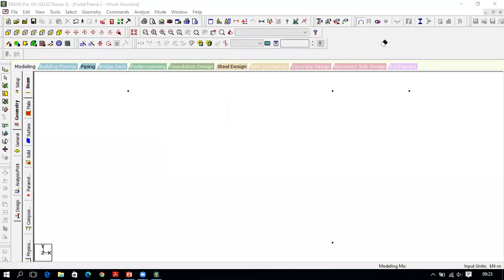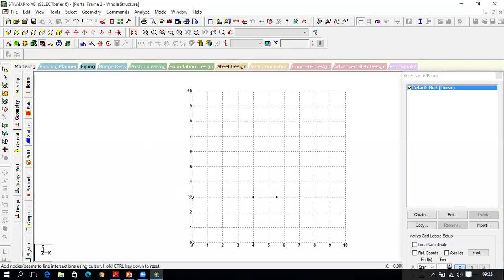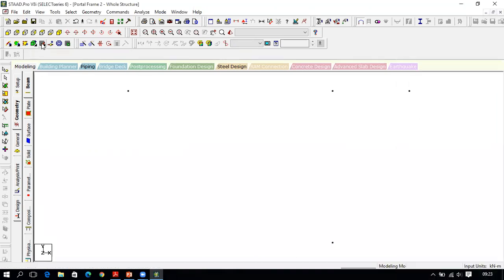So these are the nodes. If you click the grid, you can see the nodes. Here one node is there, here one, and here one node is there, at each of the grid points. So now 4 nodes are there. Now let us create the beams. You choose the add beams here. Click on add beam.